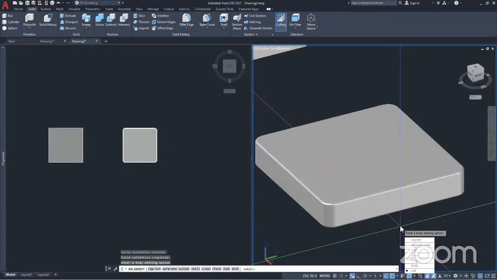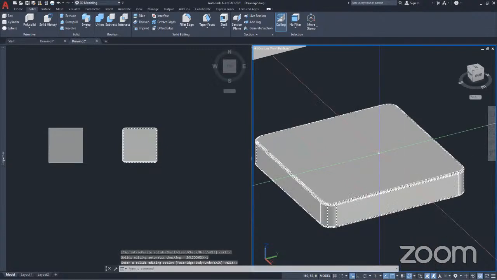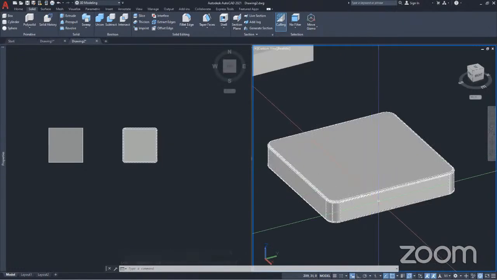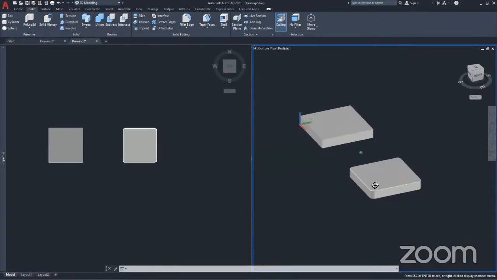Enter again to go off the command. Now you see it's still like a solid, but if I do something now, you will notice that it is not a solid.